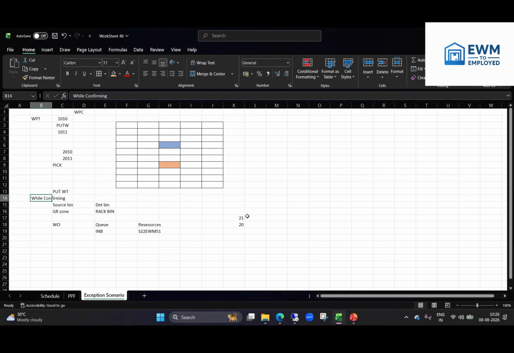So, if he's saying that, okay, I can see only 20 inches over here, I have done a putaway for 20 inches, how can I confirm it for 21 inches? If I confirm it for 21 inches, what will happen? Tell me. This will flow back to the ERP side as well. And then the payments will also be done for 21 inches.